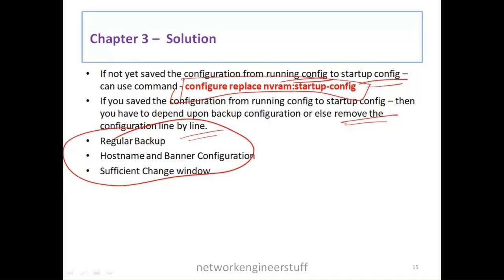Then there should be a sufficient change window. Now Kapil here, this poor guy, it's been Monday. He's been going through a lot of troubleshooting calls, meetings, and everything. And at the end of the day, he was configuring this stuff, and he made a blunder. Basically, he made a big mistake. So we should always have a sufficient change window. If you want to become a very good engineer, and you think the change window is not sufficient, you should communicate and extend the change window, and then get the changes done. That's a sign of a good network engineer.